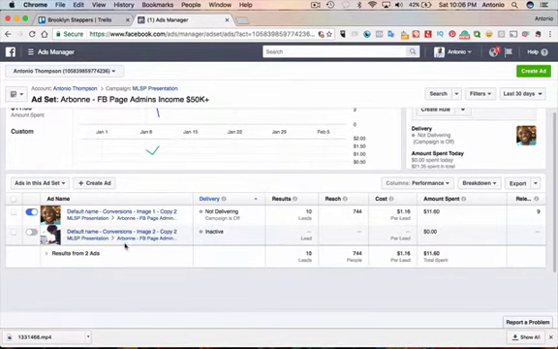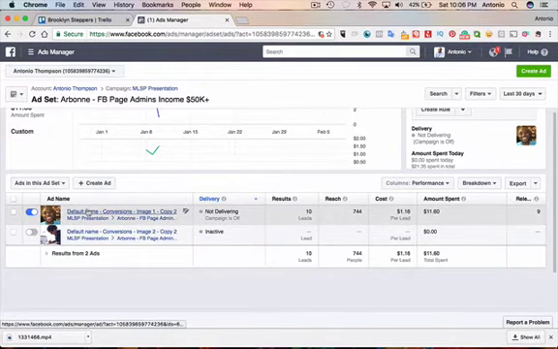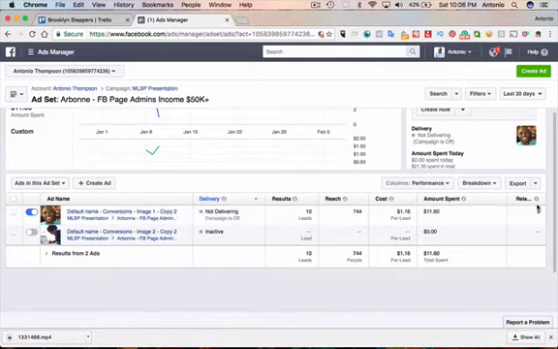And this first ad here was performing very, very well. So you can see I got 10 leads with this one particular ad set image, and it reached 744 people, $1.16 per lead. I spent $11.60. And I got a relevancy score of 9.